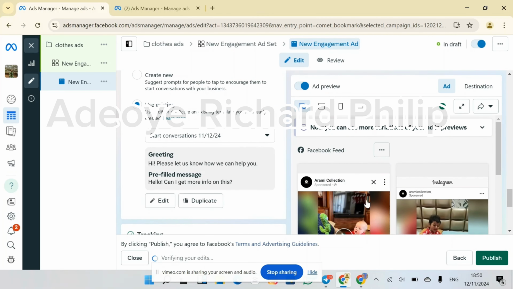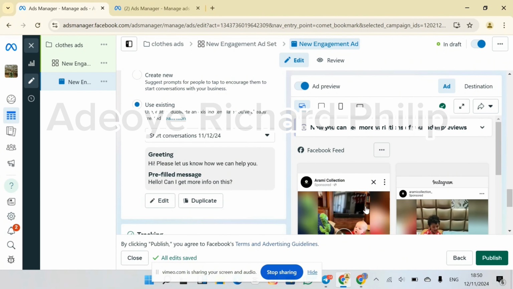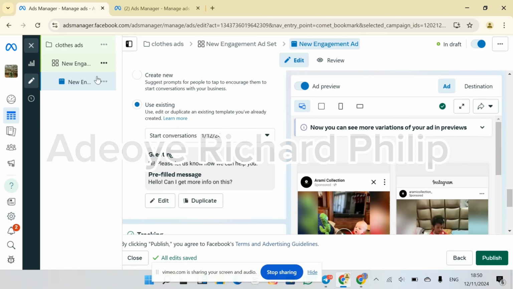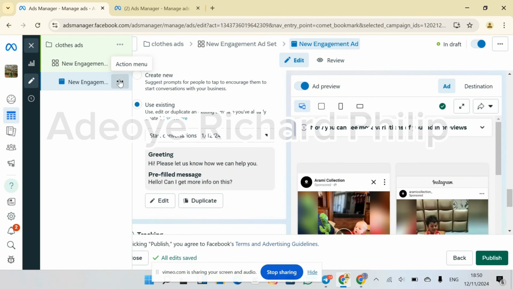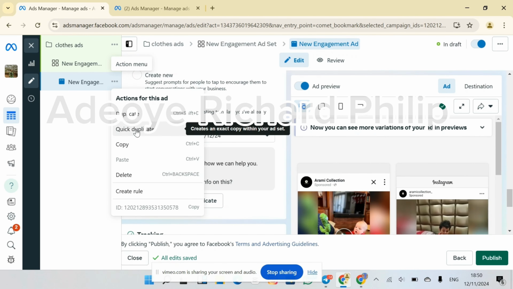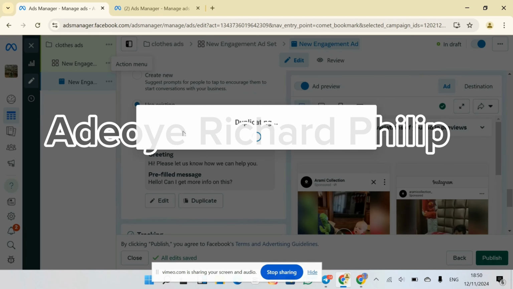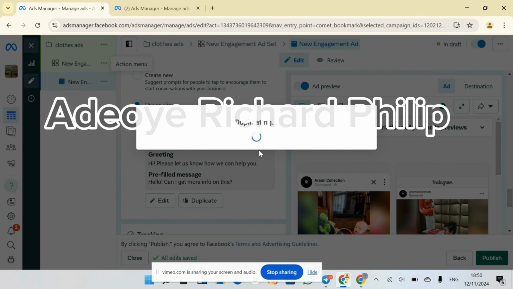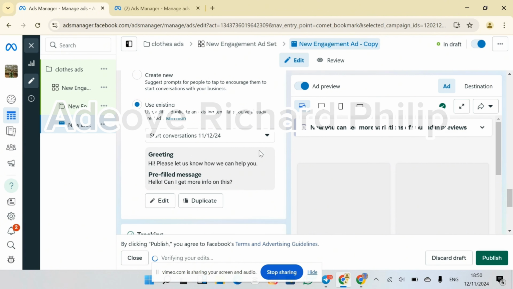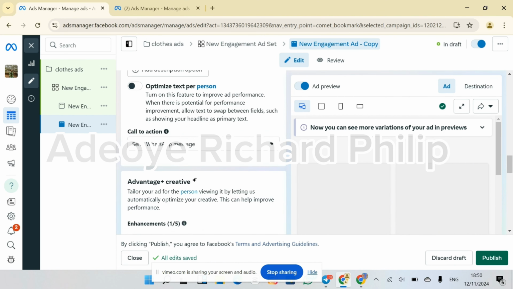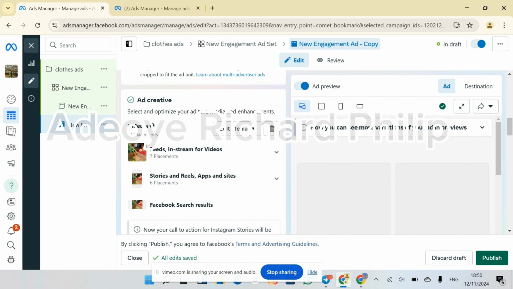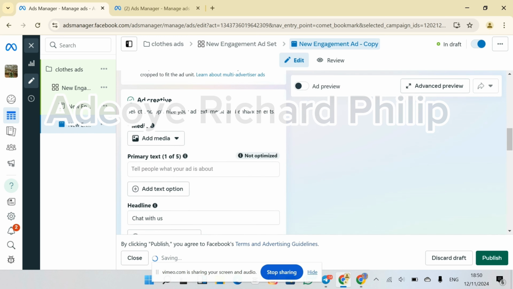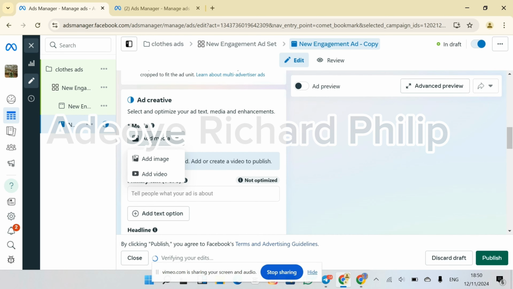Let's say you have different videos of the product that you want to make use of. You now come here under this ad, you click on this advert, you click on quick duplicate. You can make use of 2 ads. That means your customer will be seeing different videos, different adverts, instead of just seeing one. This video now, I don't need to delete anything here. I can just come to media, delete the media like this, then put another video of the same product.